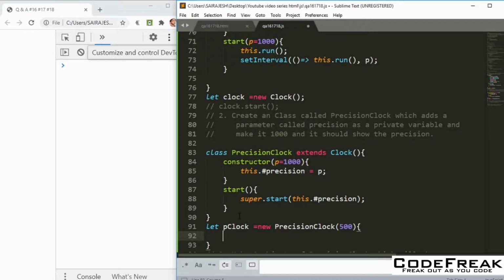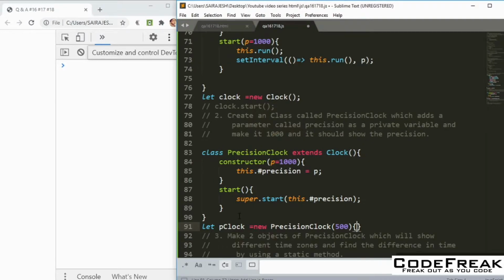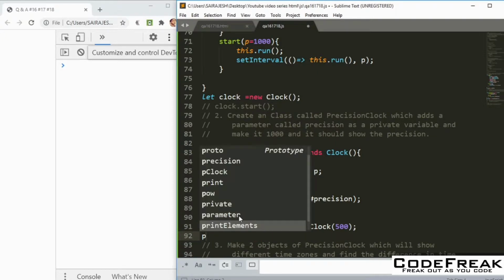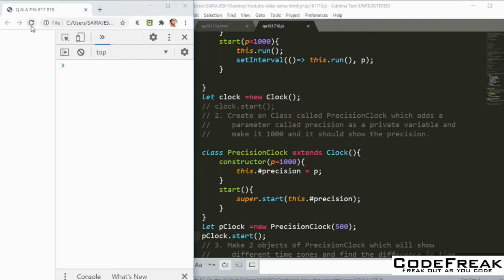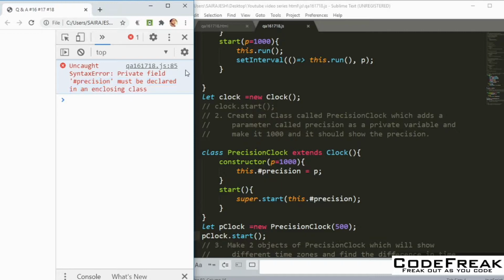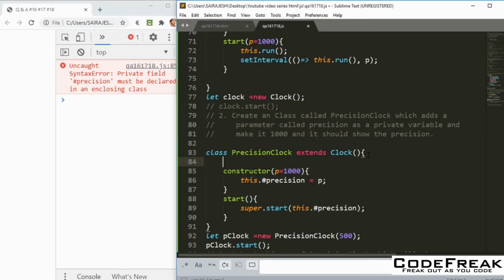So I think, oh, why have I done this? Okay, so we have created it. Let's call the function start for p clock, p clock.start. That should be good, right? So we should be able to get our answer. Let's see if there are any errors. Private field must be declared in an enclosing class. Okay, so we are supposed to declare this, it says.